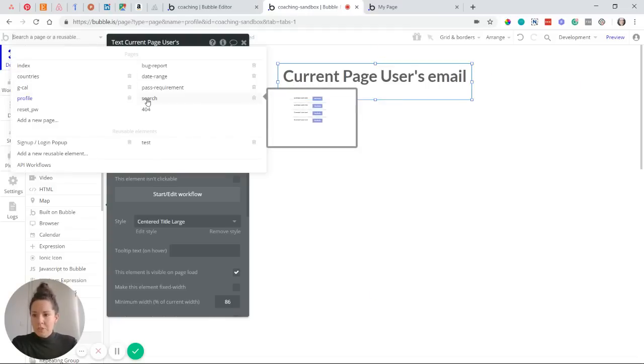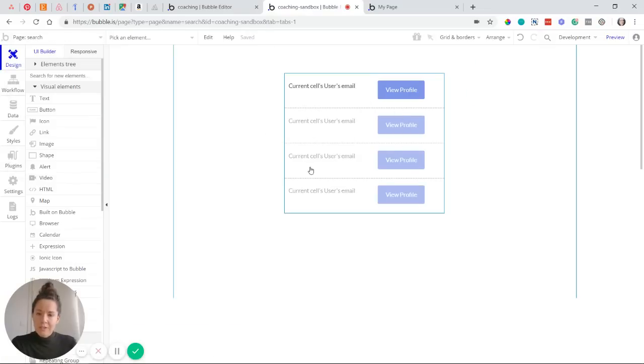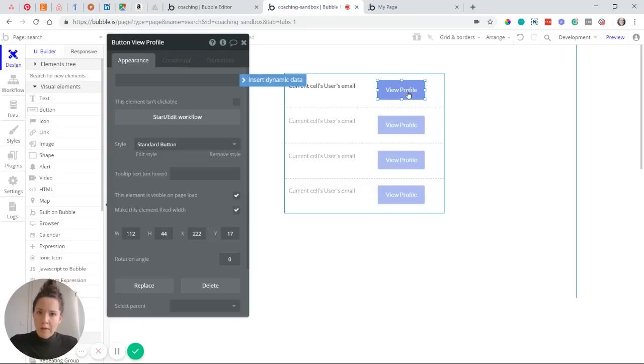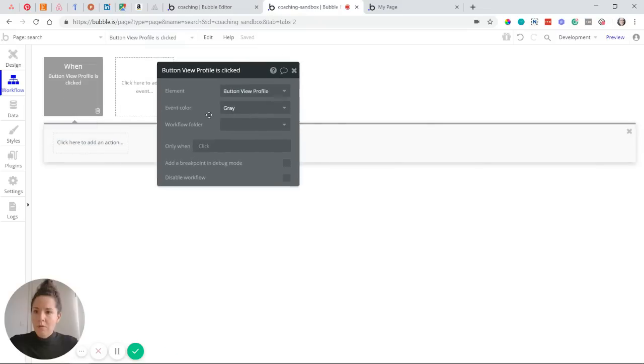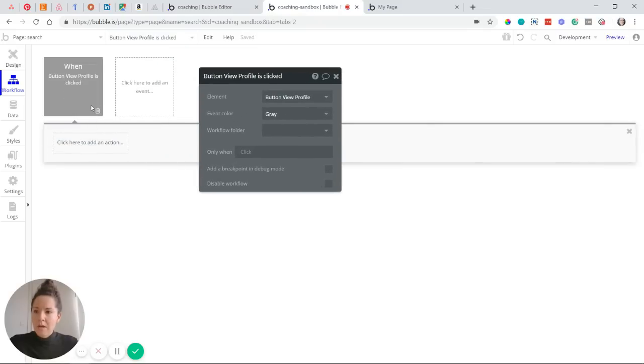And on our search page, we have our list to choose from, ready to take an action. So how do we connect the two? With the workflow. That's usually going to be your connecting piece. So from my View Profile button, I'm going to click on the Start Edit Workflow here so that Bubble can get me started. When this button is clicked, then I want something to happen. What do I want to happen? First, I want the current user, the logged in user.